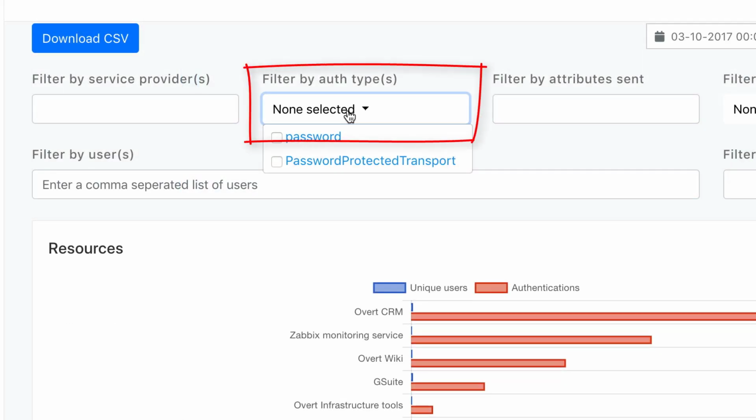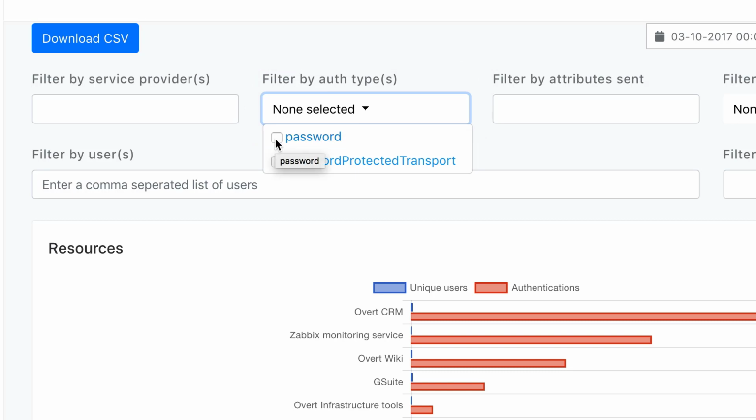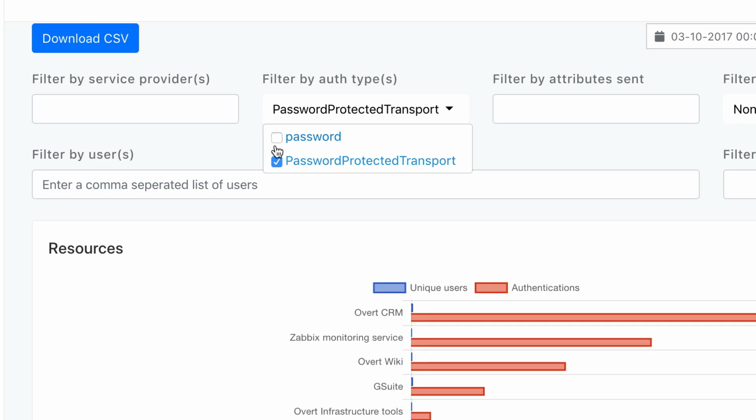The filter by auth types allows you to find out how many authentications are happening with users typing in their username and password to the IDP, and how many are happening with Seamless Single Sign-On. If you have Seamless Single Sign-On, you will also see Kerberos as an authentication type listed here. This can give you an indication then of how many authentications happened on-site or off-site. You simply just click the checkbox next to the item or items that you would like to filter by.